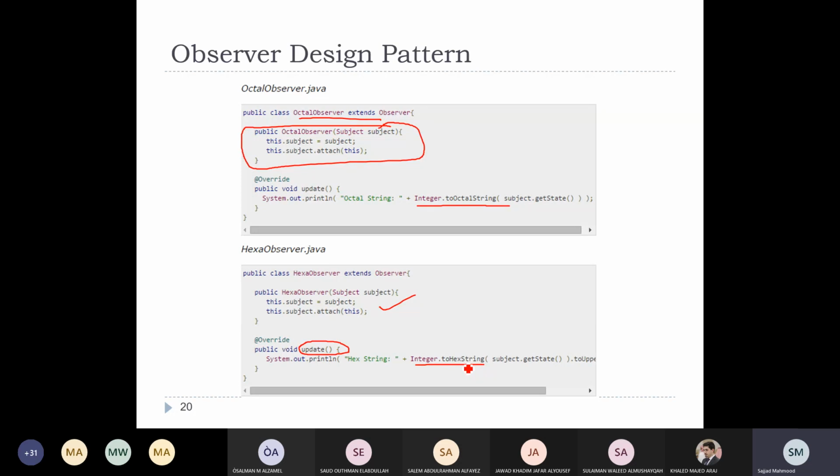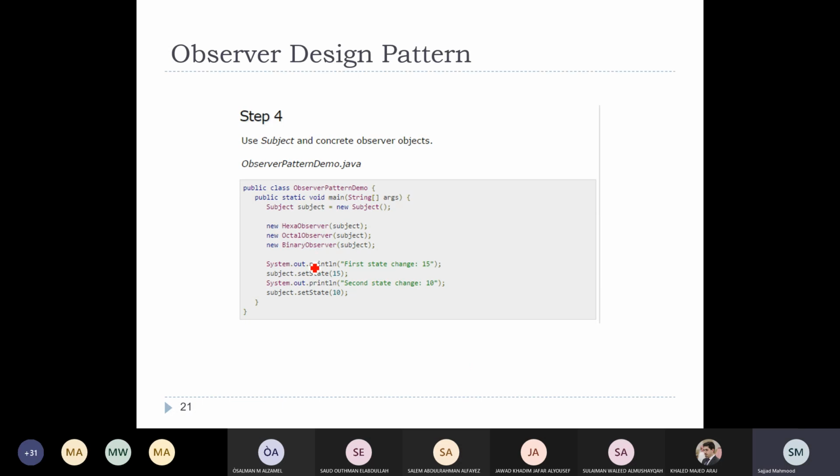So once you have done this, let's see what's happening here on the client side. So first of all, you go on and create a subject, right? So you create an object subject.